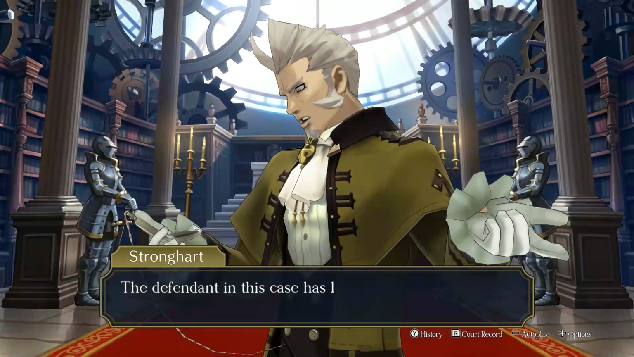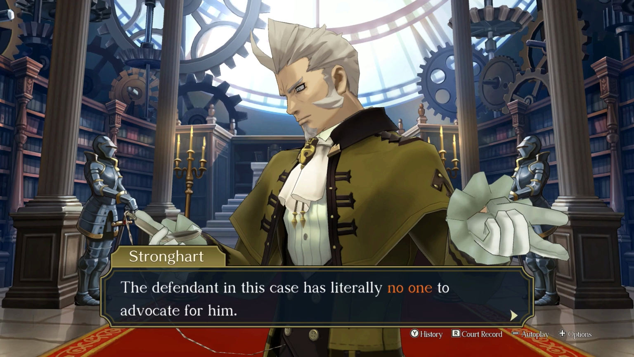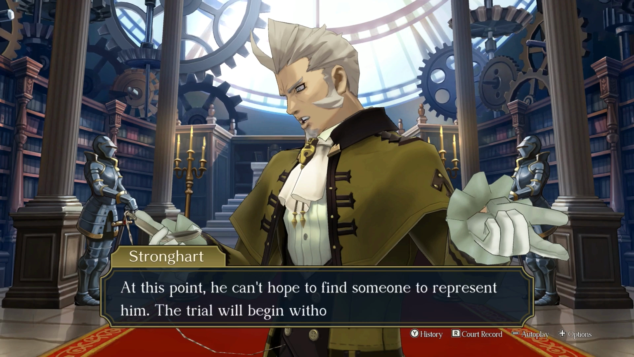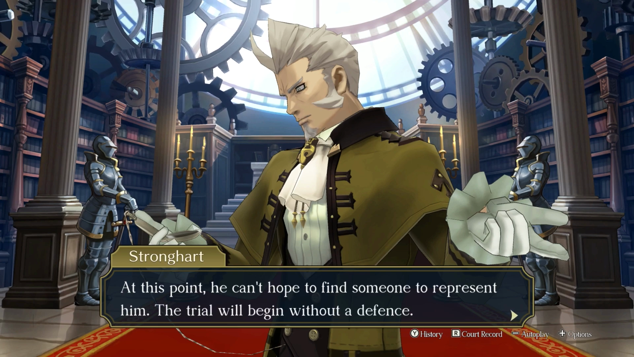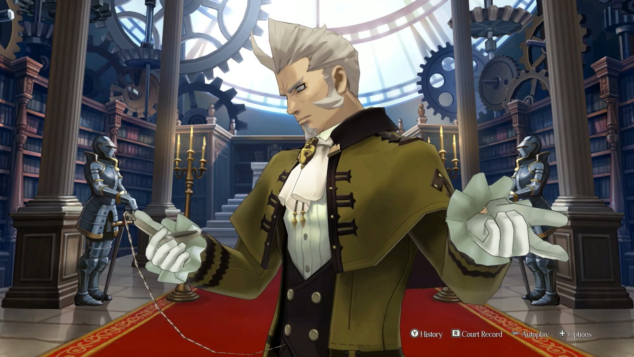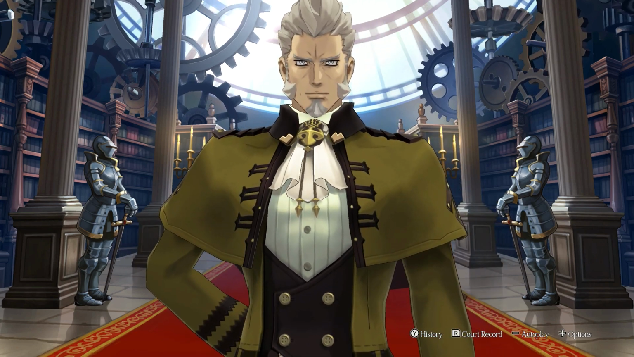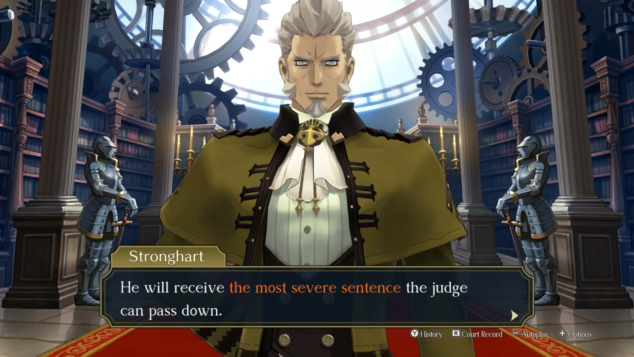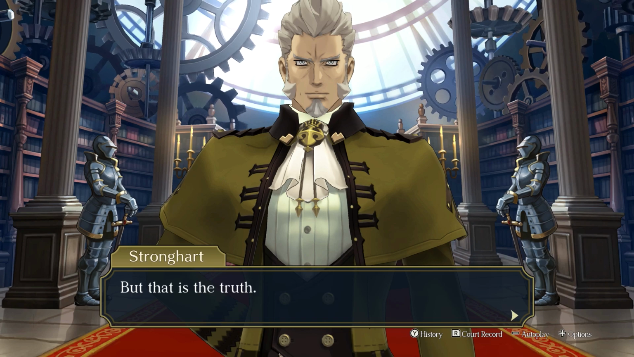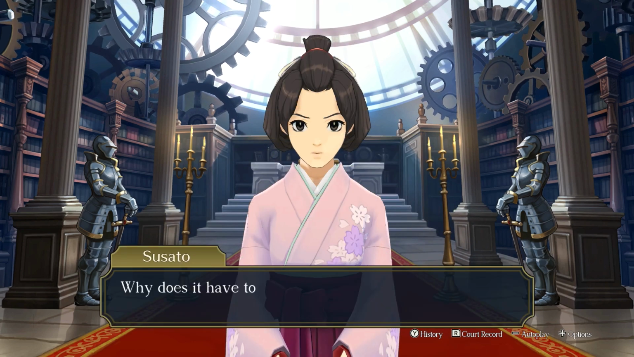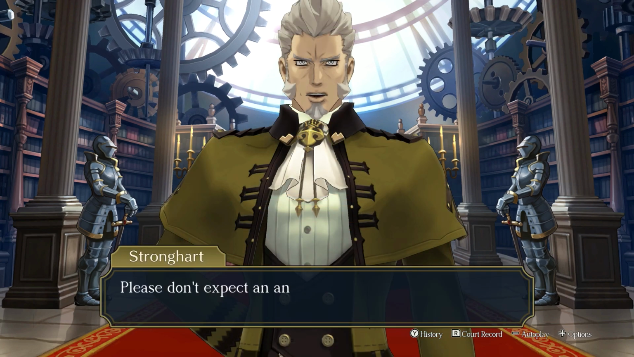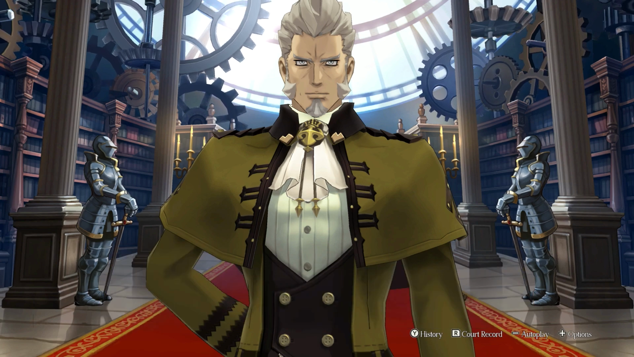The defendant in this case has literally no one to advocate for him. What? At this point, he can't hope to find someone to represent him. The trial will begin without a defense. And if that happens, there's only one possible outcome. He will receive the most severe sentence the judge can pass down. But that's awful! But that is the truth. Why does it have to be like this? Please don't expect an answer to every question.